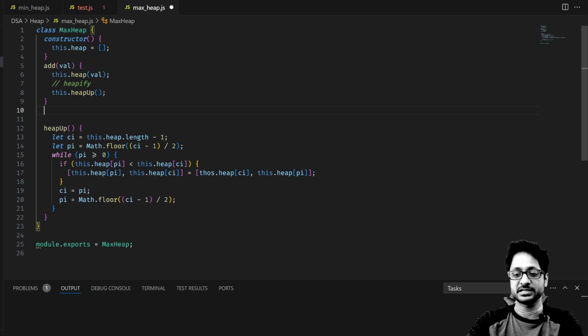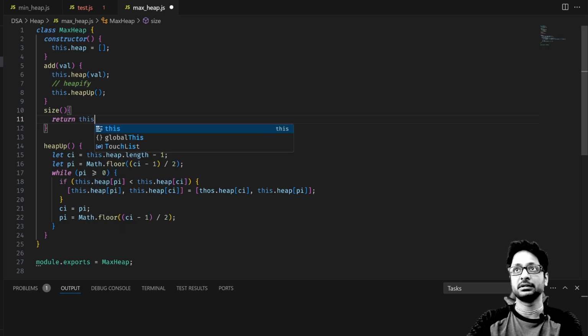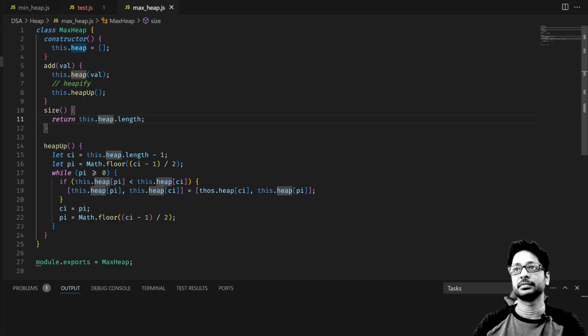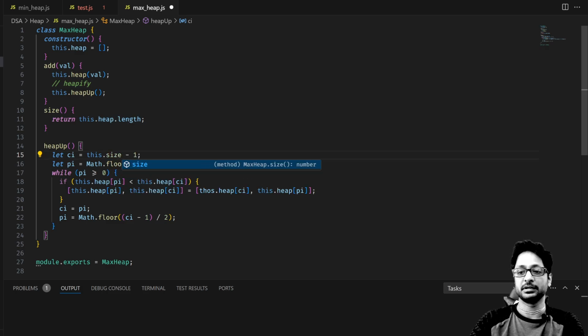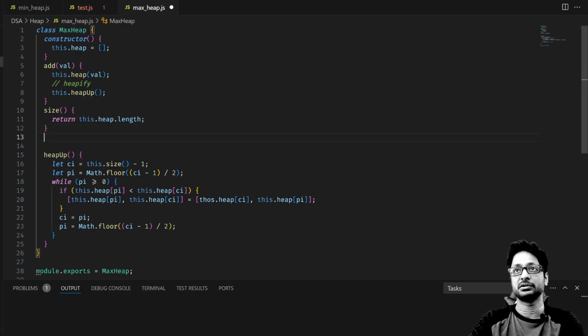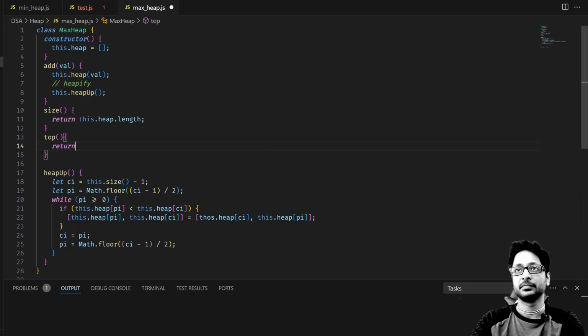Now let's create a size method as well. Size will return this.heap.length. So we can use this method here as well, and that will do the same thing. Now we're going to create a method to return the top value without mutating the heap. Return this.heap[0].